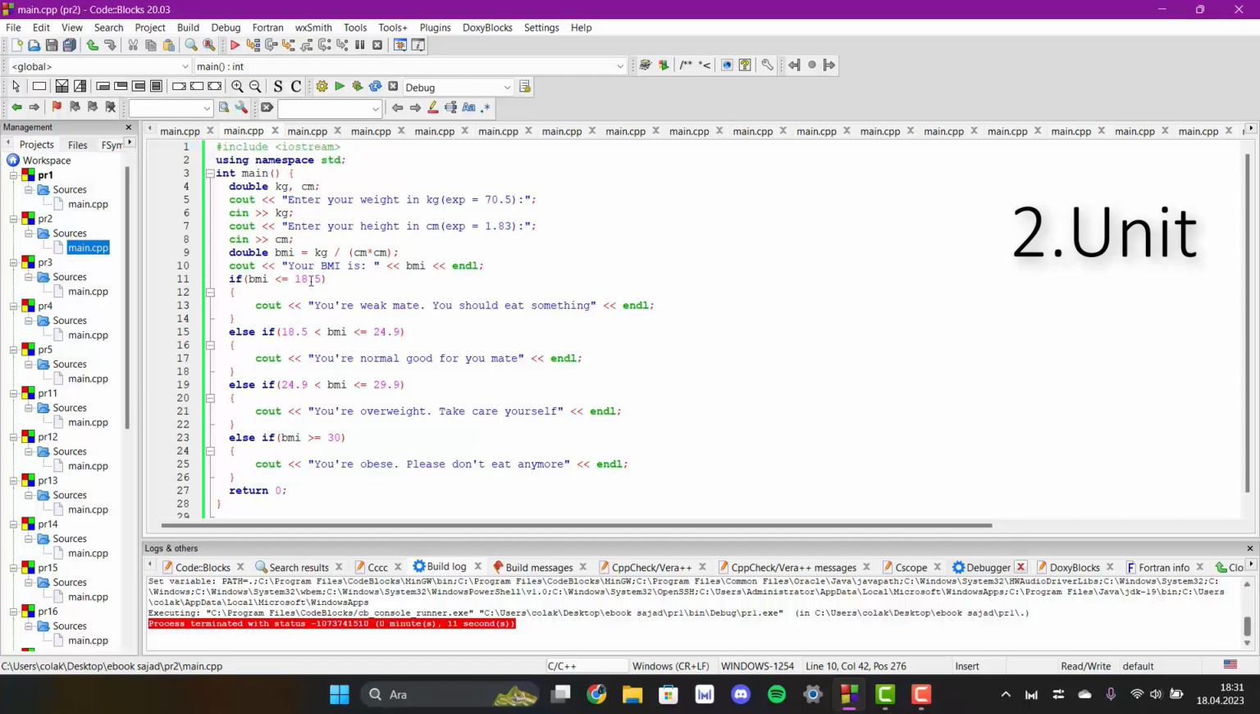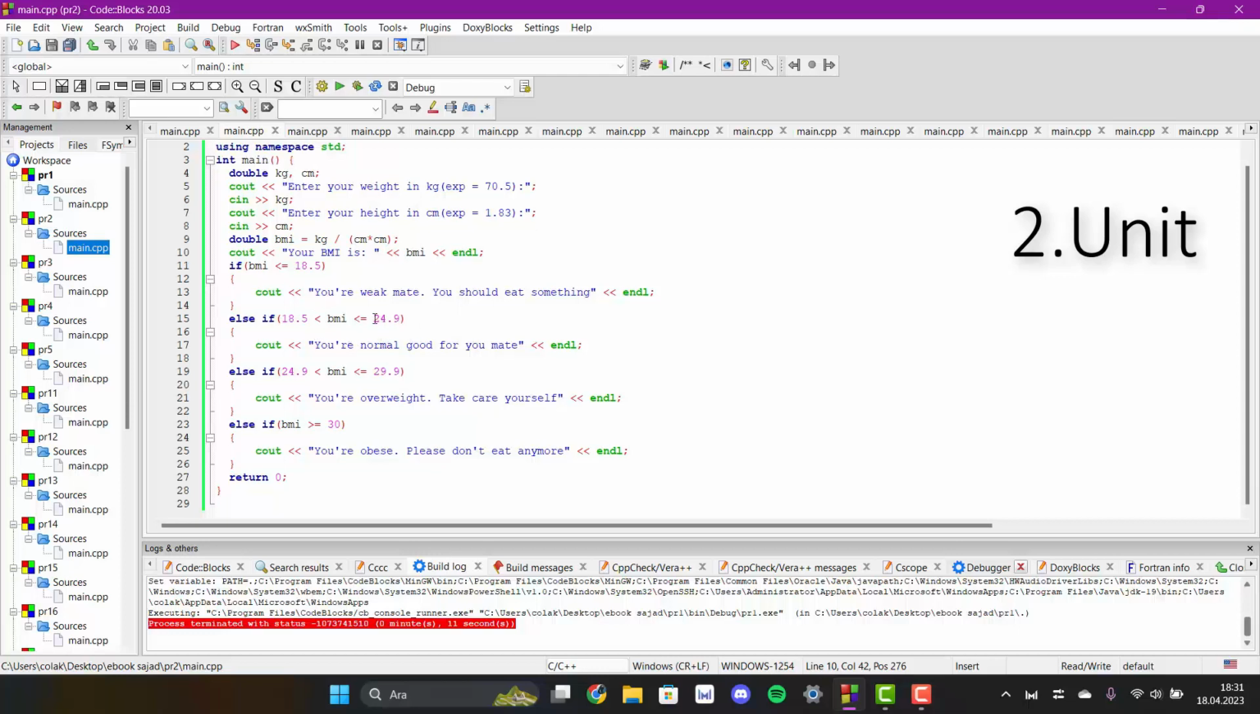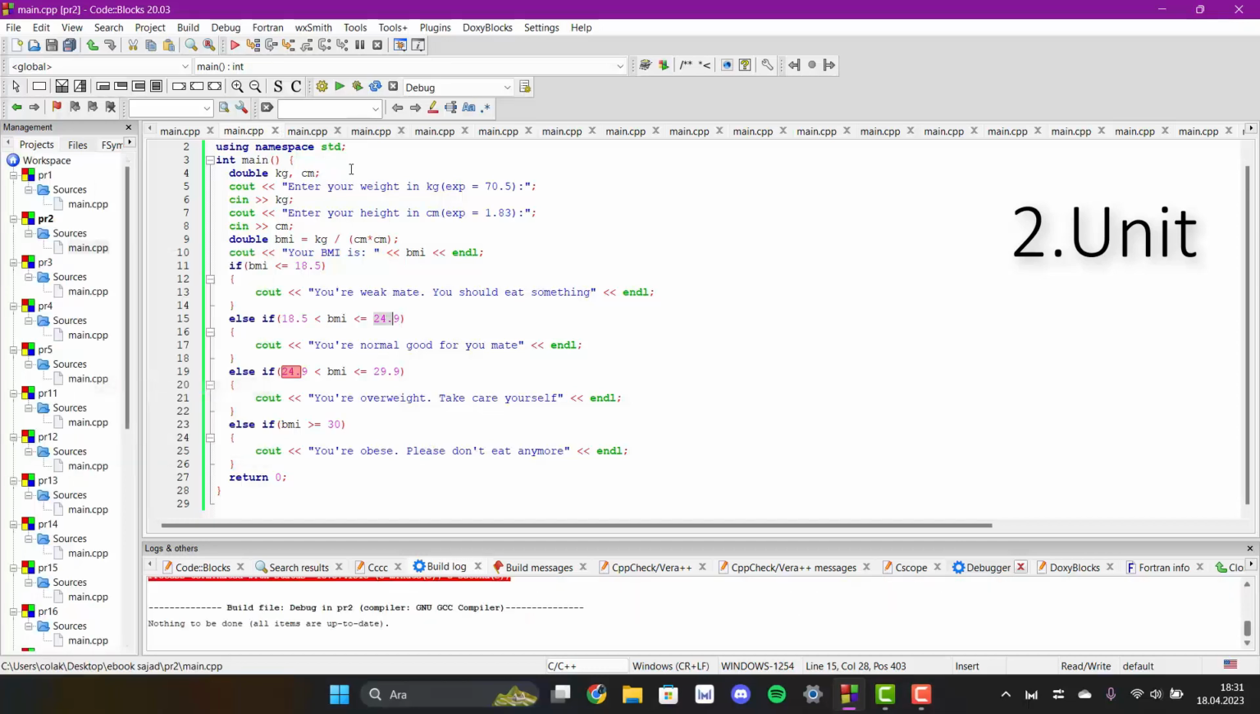Then question 2 is body mass index. If it is below 18.5, it is underweight. Usually 24.2 or smaller is normal. 29.9 is overweight, and bigger than 30 is obese. Now I build it.